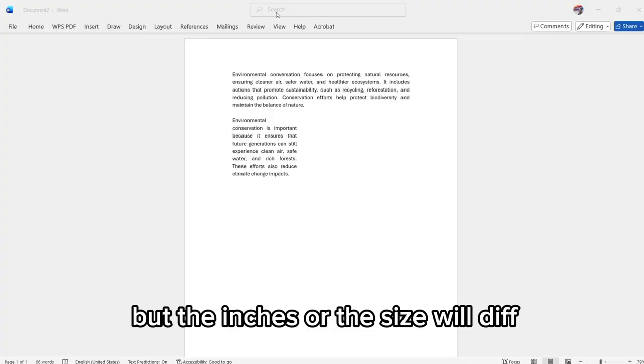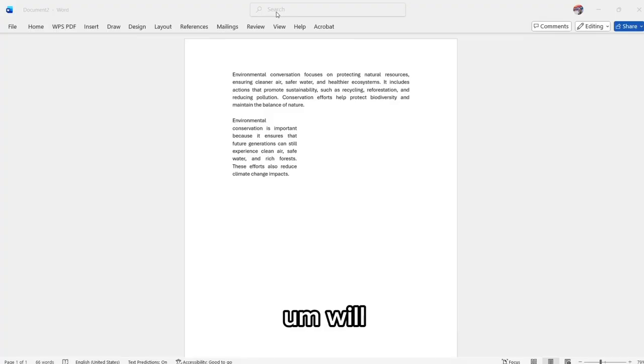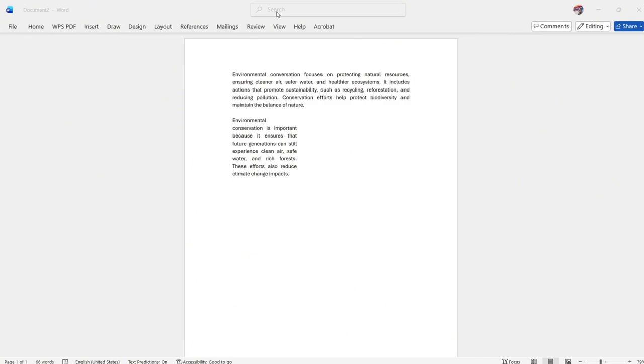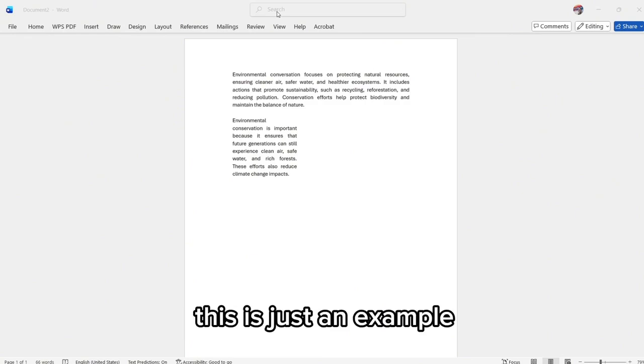But the inches or the size will depend on which you prefer. Okay, this is just an example.